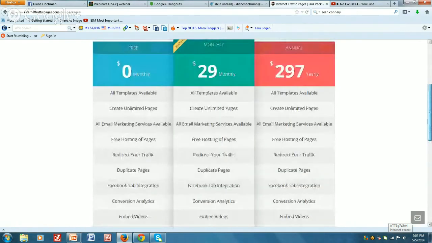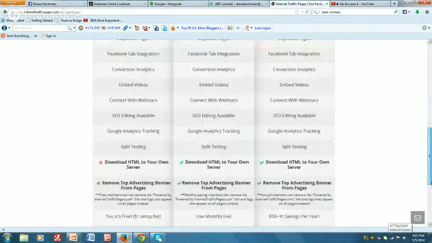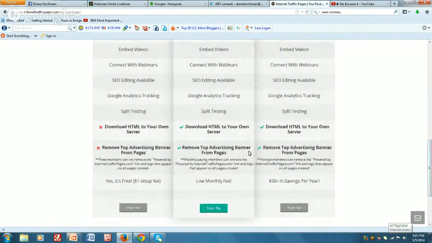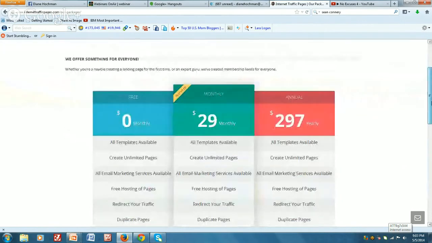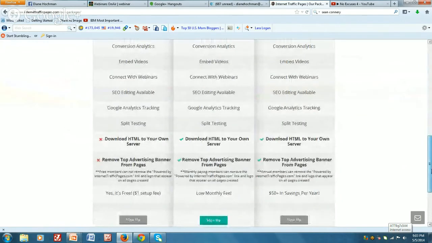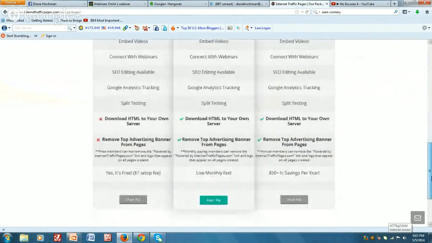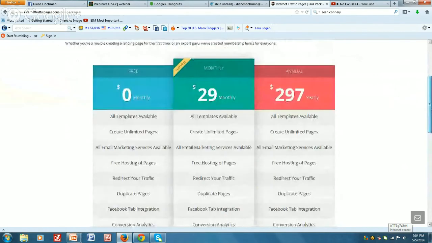Okay. If you go to $29 a month, you get everything, plus you can remove the banner and you can download and put things on your own server, or you can get the annual. That's what I did because I always like to save money, so I got the annual. Okay, so that's the deal for the web pages, and anybody who's on a paid account.